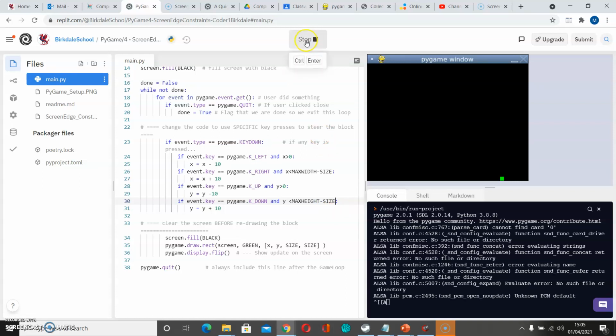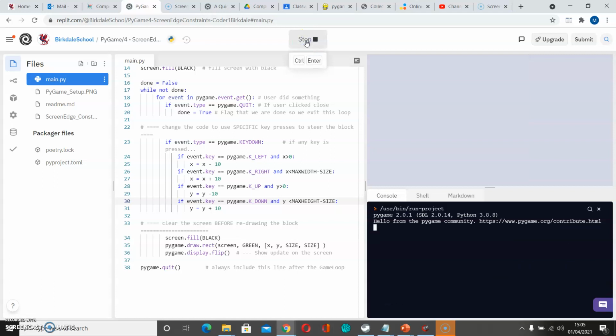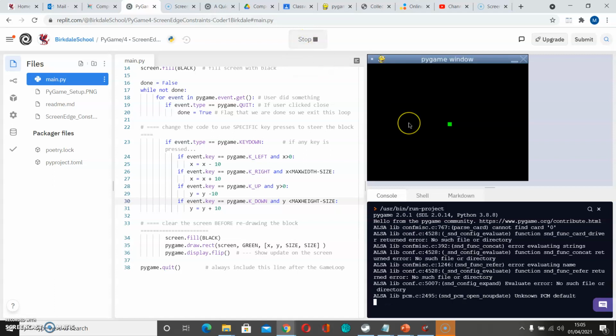And when I try that now, and run my new version of the code, I can go to the edge of the screen, but now I'm pressing the right key, it's not letting me go any further, and I'm coming down here and it's not letting me go any further. So I am now constrained to stay within this screen area.